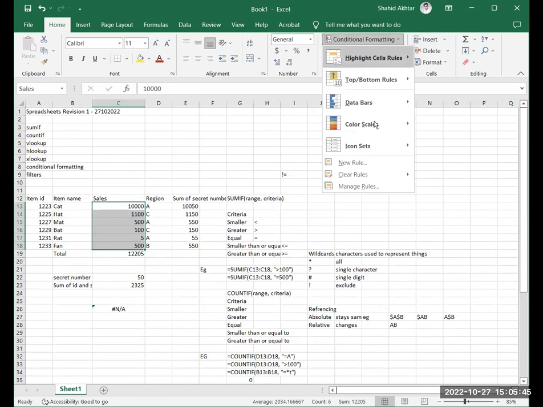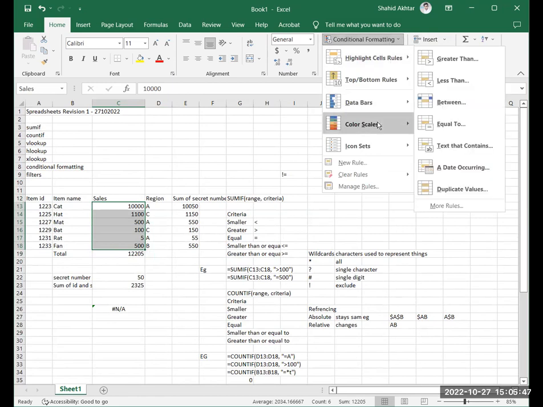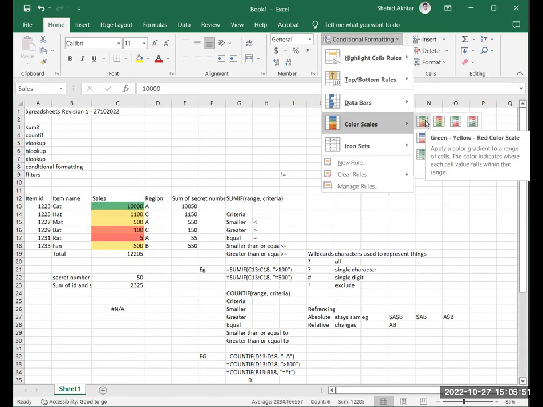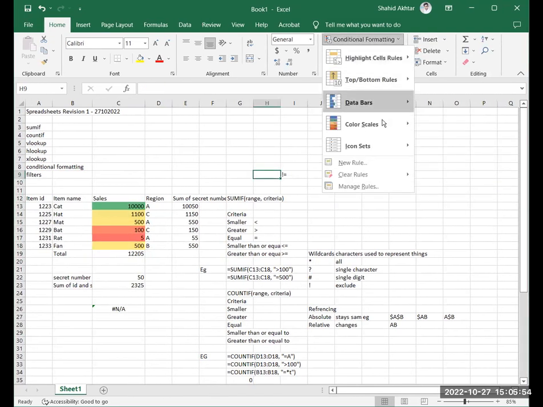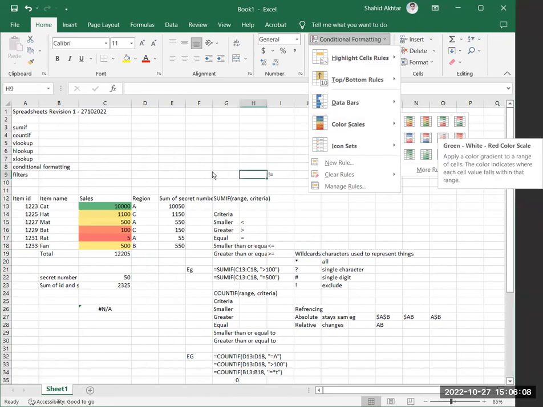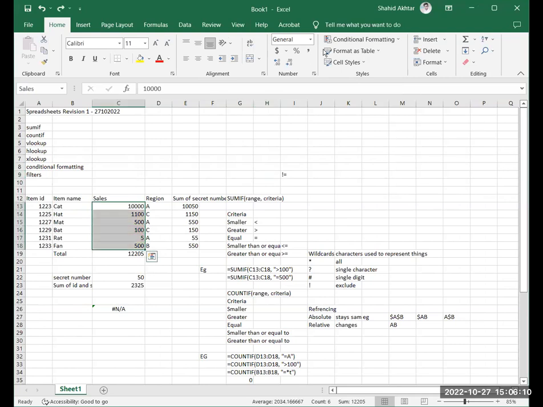Now I can highlight it. I can give color cells, color scales. So I'll go here. Now this one gives me a scale of high to low. Basically, the lower the value is, the more red it is. The higher it is, the more green it is. But the problem is it's already given there. I want to create my own rule. I want something which is actually custom, right?